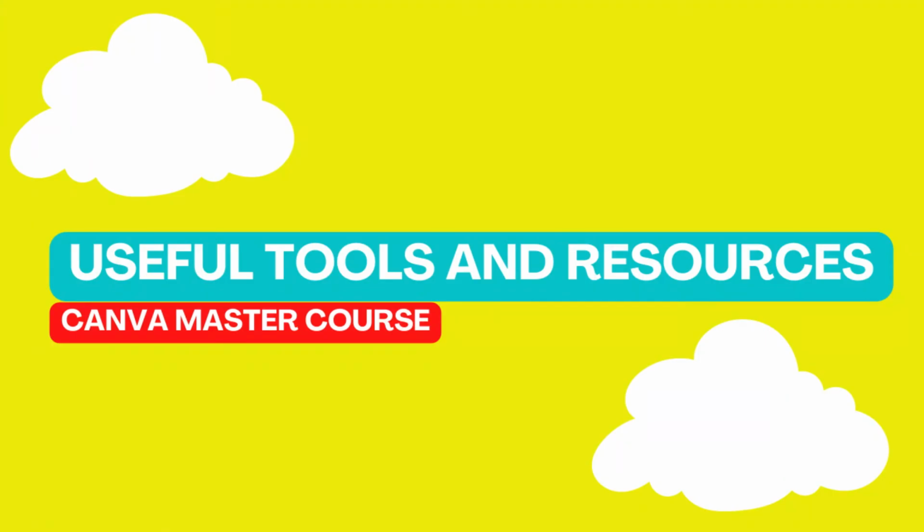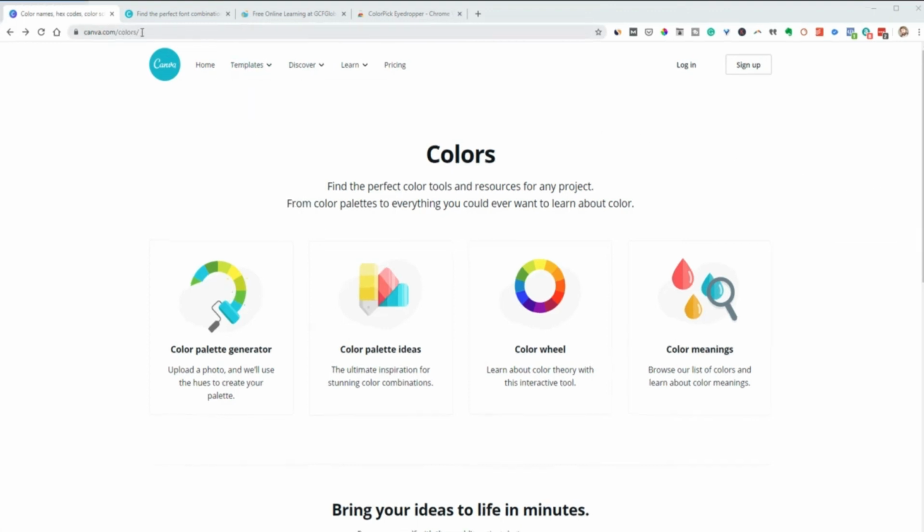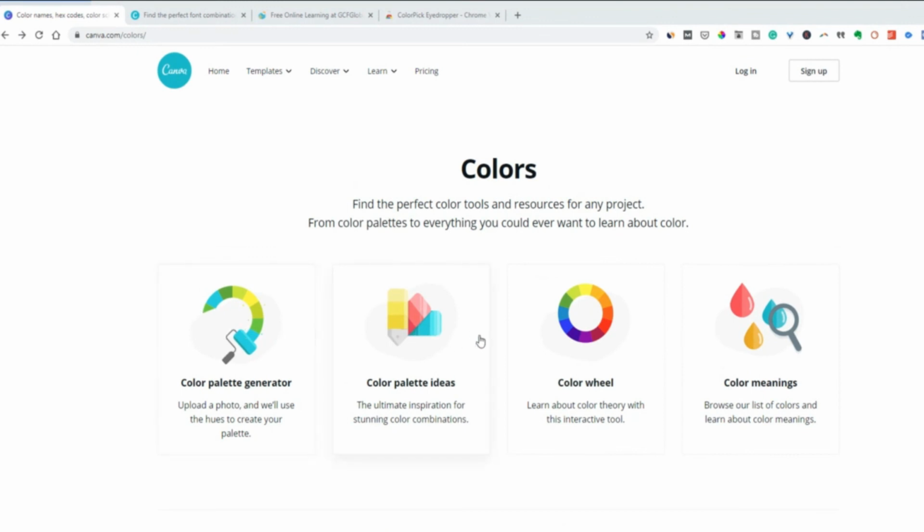In this lesson, I just wanted to quickly go over some tools and resources that you might find very helpful as you work with Canva. Things that are going to give you inspiration and help you out when you get stuck. So the first of these is canva.com/colors. If you go to canva.com/colors in your web browser, then you're going to get these tools that all are going to help you when you're sort of stuck picking colors that are going to make sense for a project. And so we'll jump through these tools really quickly.